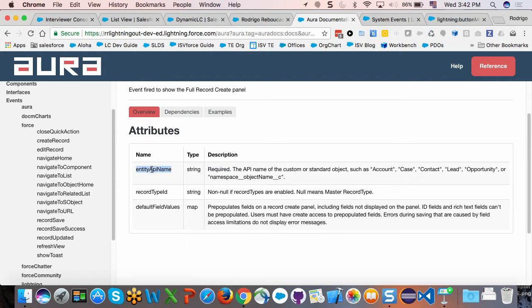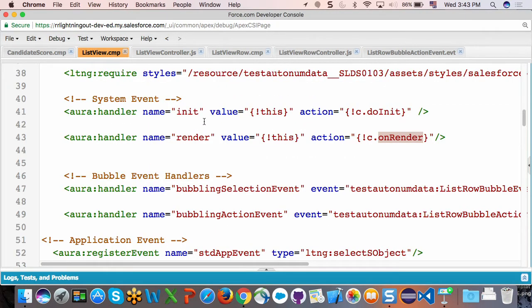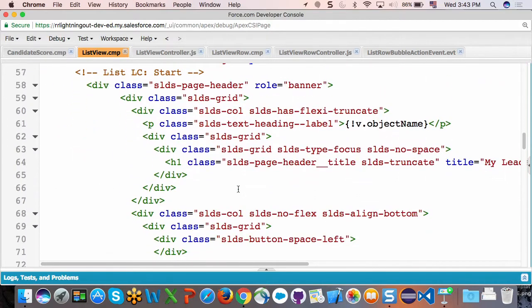Basically, in order to open that modal, we need to pass to this event the API name of the object that we want to load the fields for inside that standard modal from the Lightning experience, right? So let me show you how we did that in code. I'm going to go back to my parent Lightning component's code, and let's go to that.